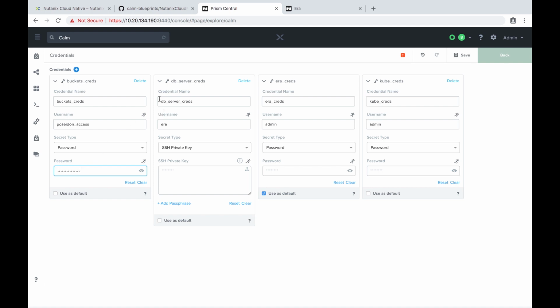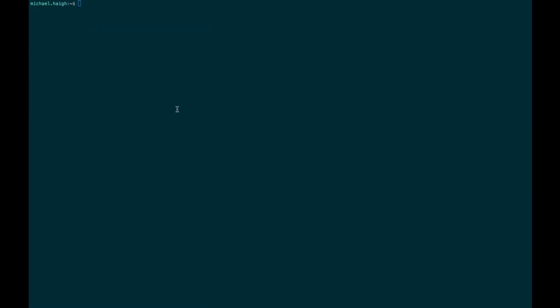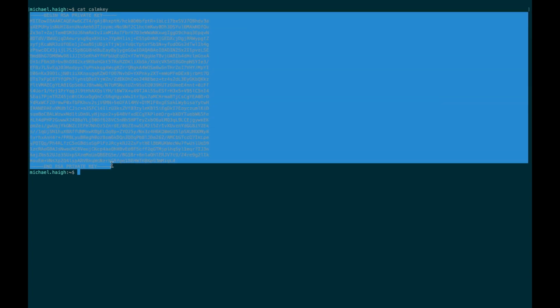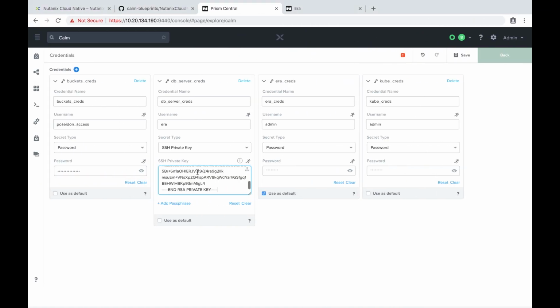Next is the DB server creds. This is for the Era Postgres database that gets stood up, and allows us to SSH into it. I already have a key over here, so I'm going to go ahead and output that, copy it, and paste it in here. And then next, the Era creds. This is to make API calls against the Era server, so likely this is the same as your user interface Era password.